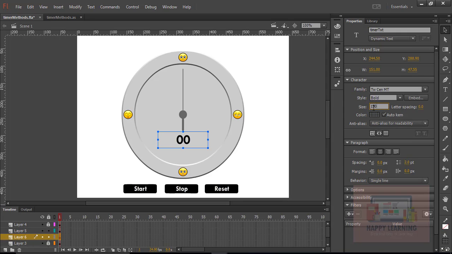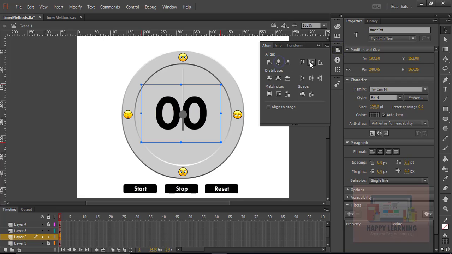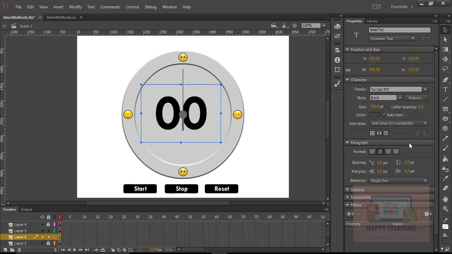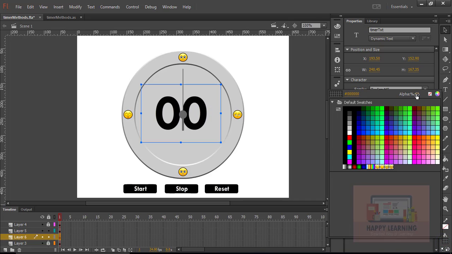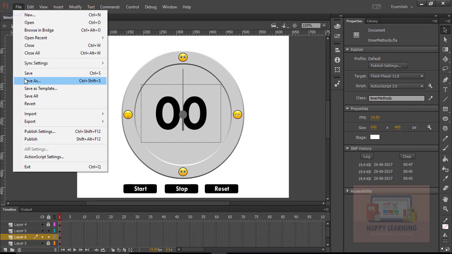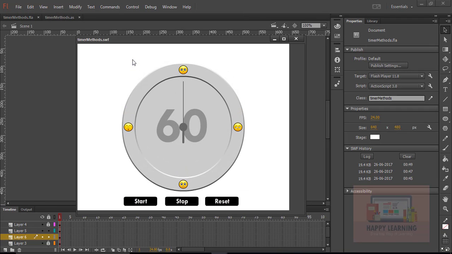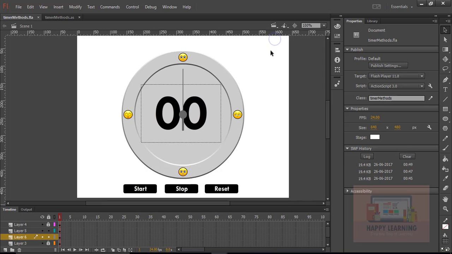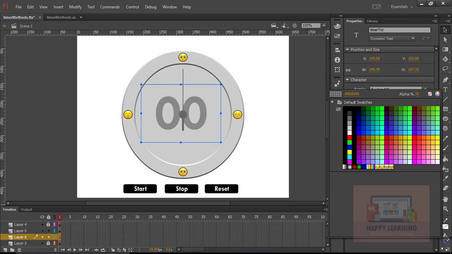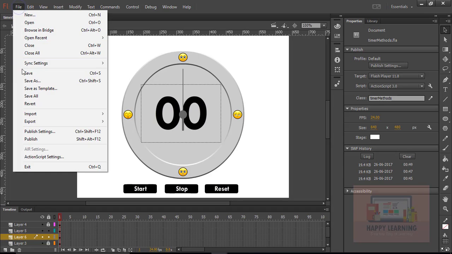Just changing the size of the text and color of the text, making it a bit bigger and aligning it to the center of the stage. We need to change the alpha of the text object. Let's save. Let's go back to Control to test the movie. You could see that the number is very big and with less opacity. Save, test it again.